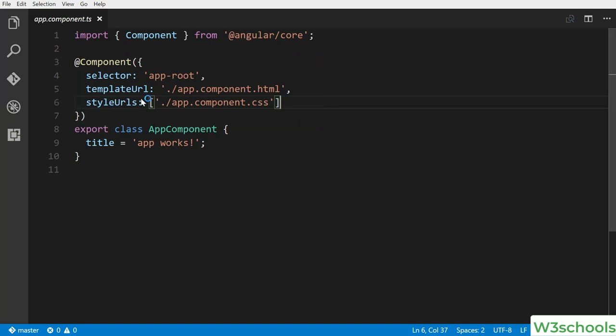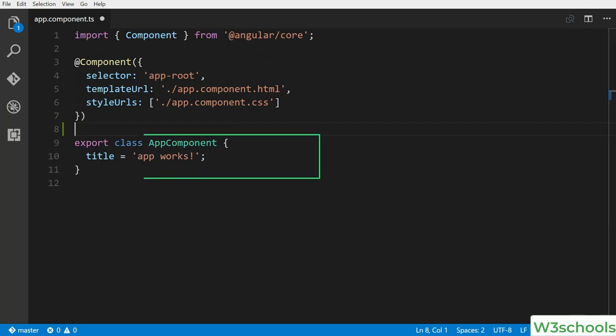And then finally, right here, we have our component class. This is where the various properties and methods are defined. Any properties and methods that are defined here are also accessible from the template.